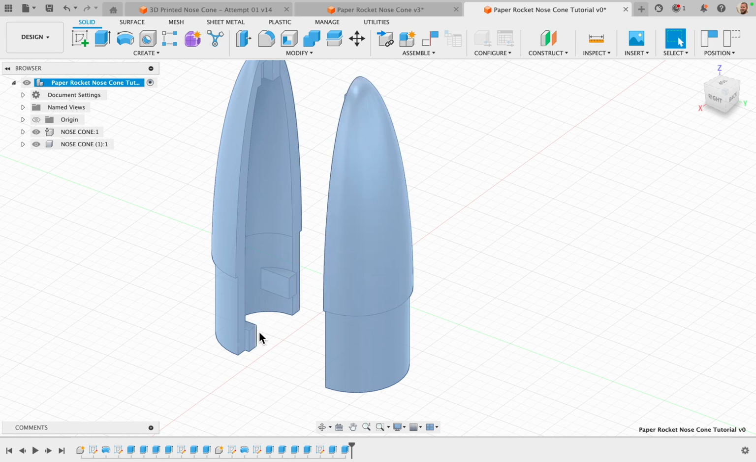And these two tabs are going to be aligned on top and on the bottom of each other, so that when we want to fasten these together using adhesive, it's going to make a nice joint for us.